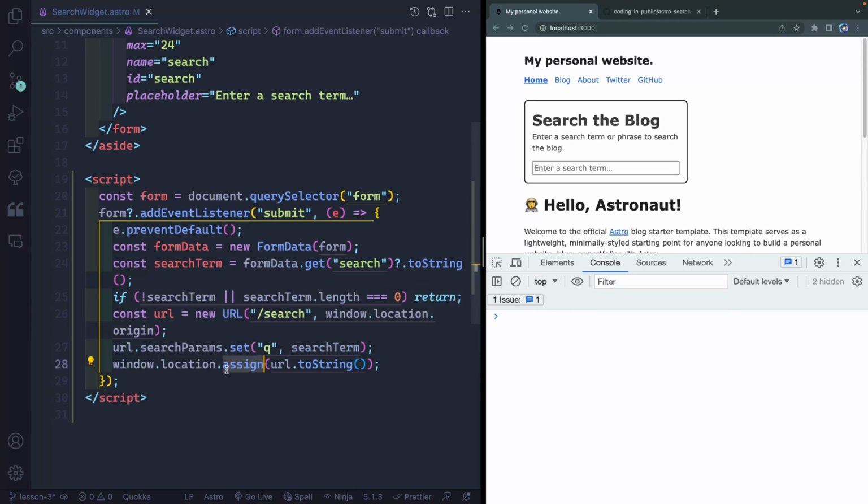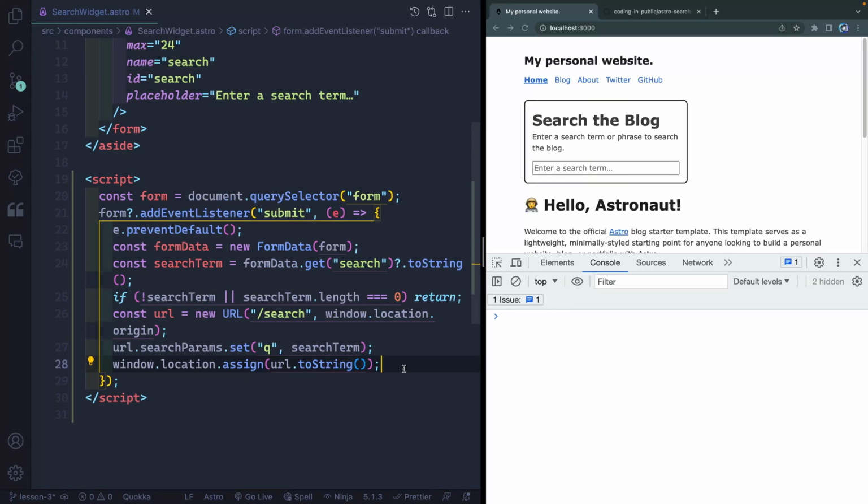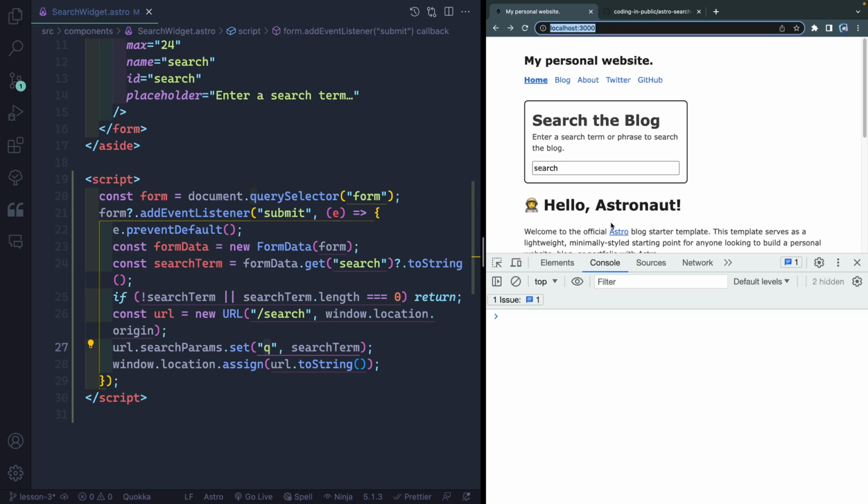So in other words, I could also replace this here, but what that would do is not allow you to go back to the home page or wherever you came from. So by assigning it, it basically keeps the history of your movement through the browser. So if I come in here and add like search, now it should go to search, and you see that I have Q equals search because I added Q right here. Now this doesn't exist, so we're getting a problem, but we'll fix that in the next video.